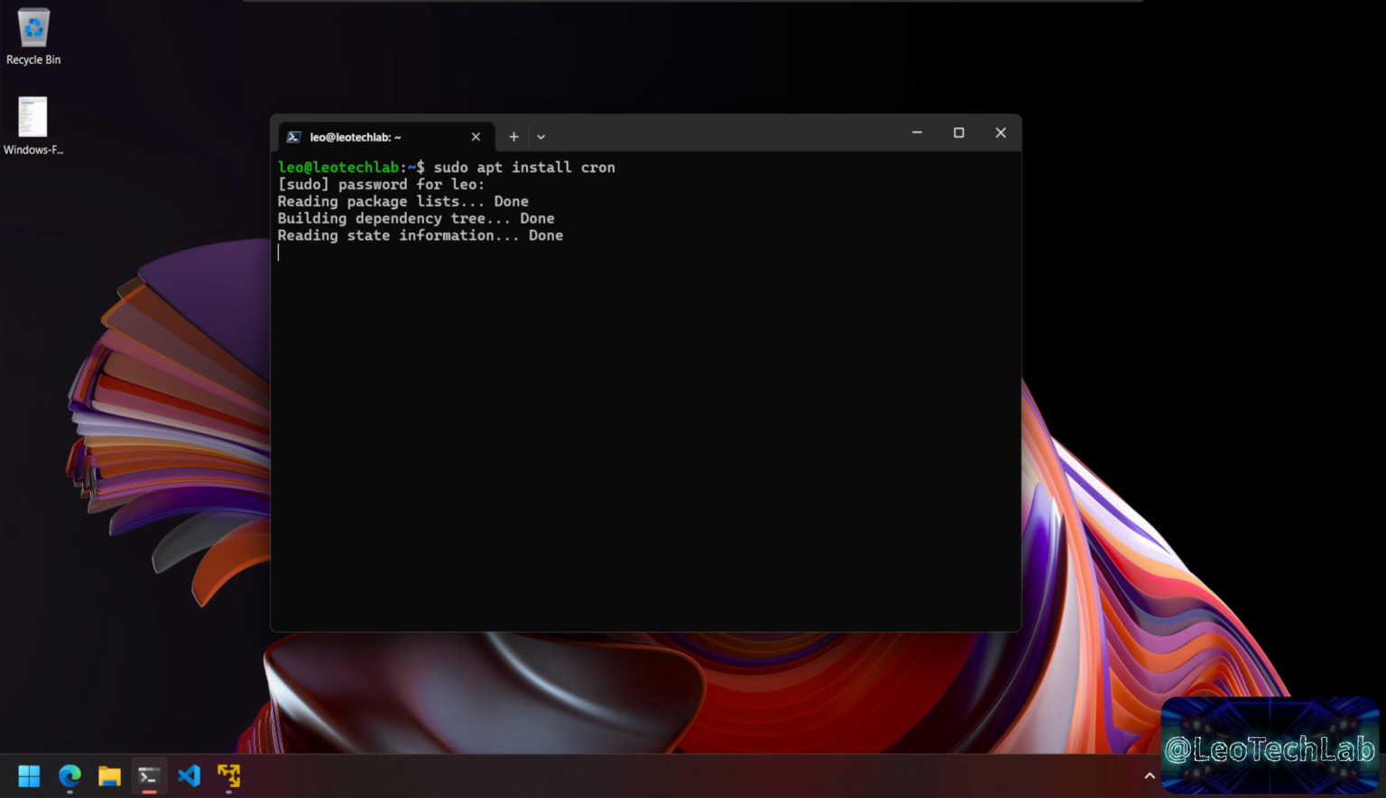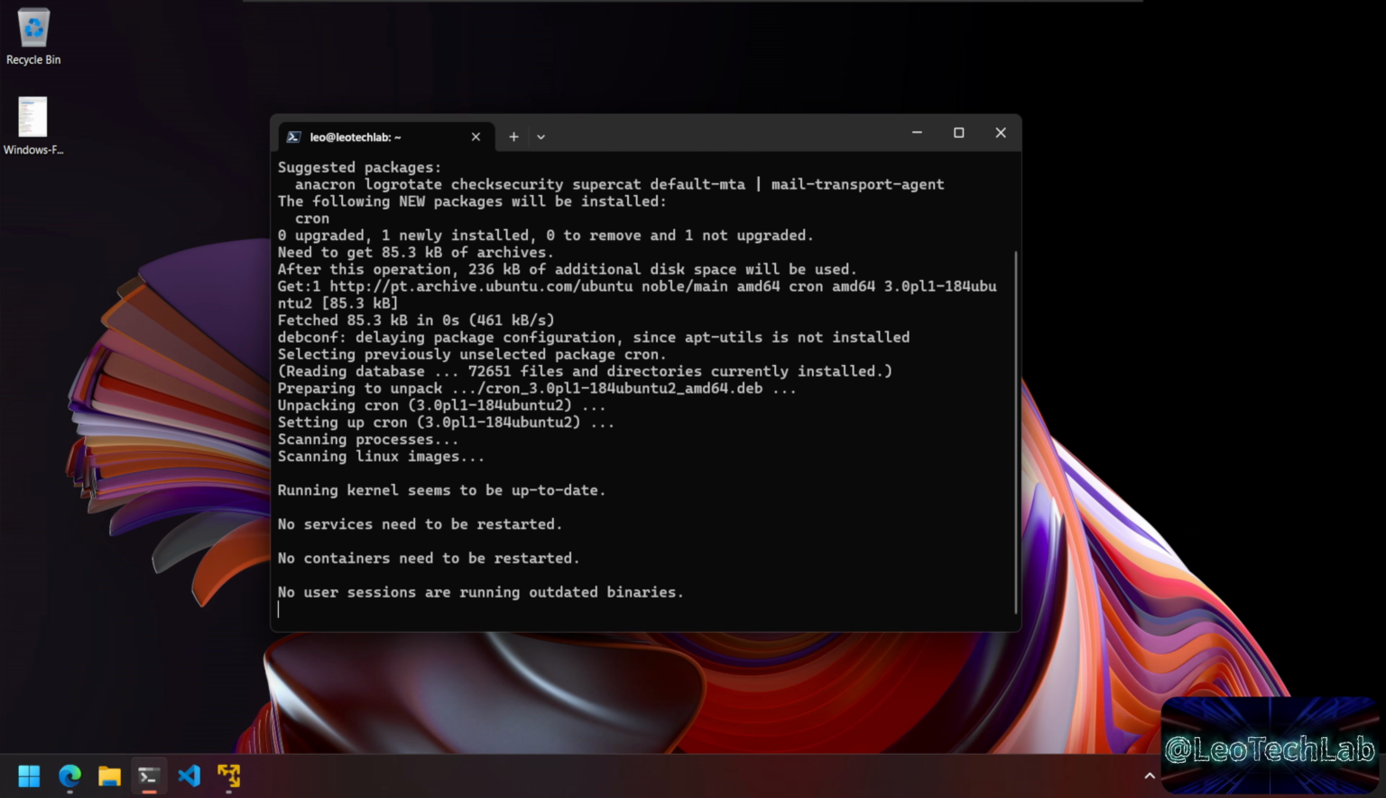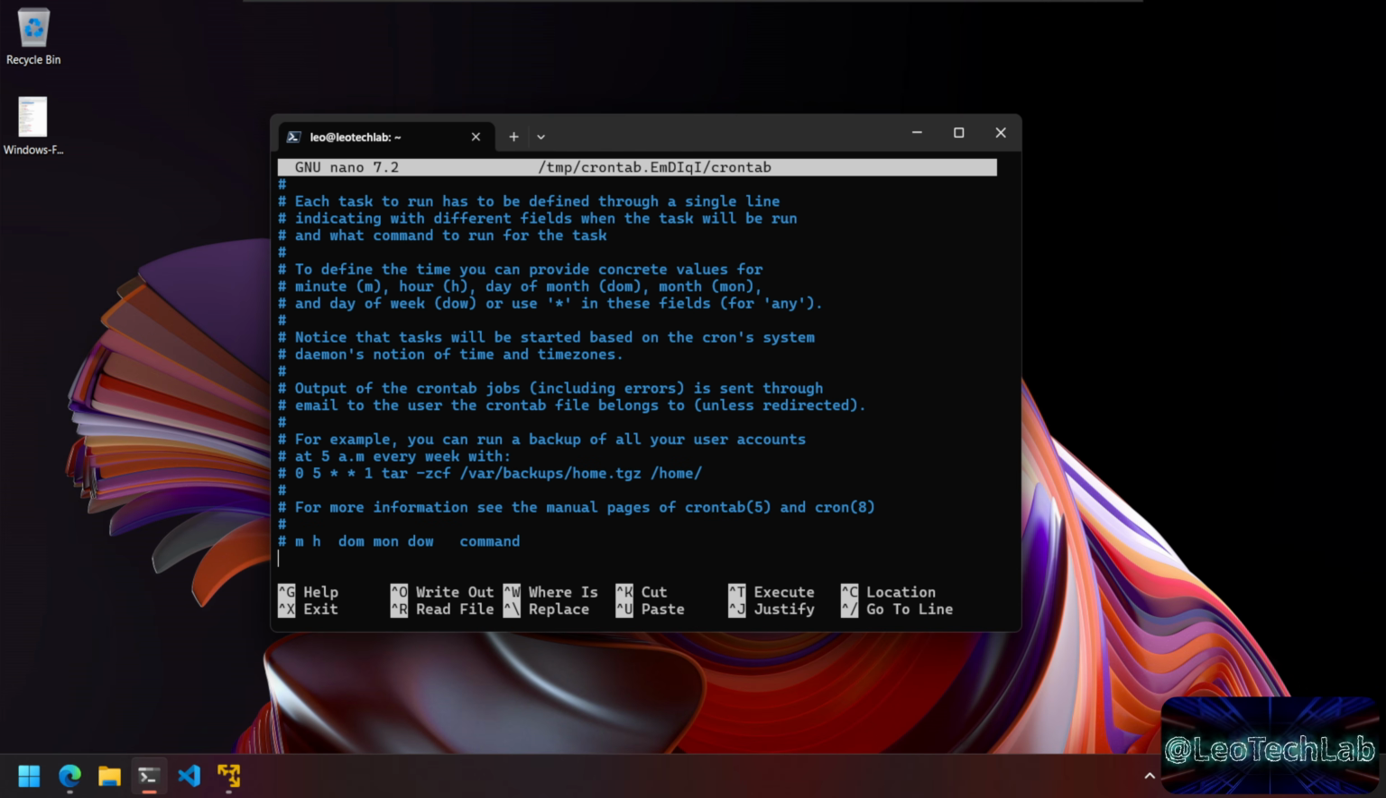password, installing, and that's it. Now I need to edit the rule file for the root user because I want to execute these services as root so that I don't have any problems with permissions. So sudo crontab -e. So this is the cron rule file for the root user.